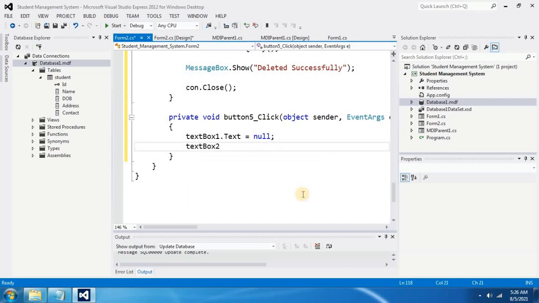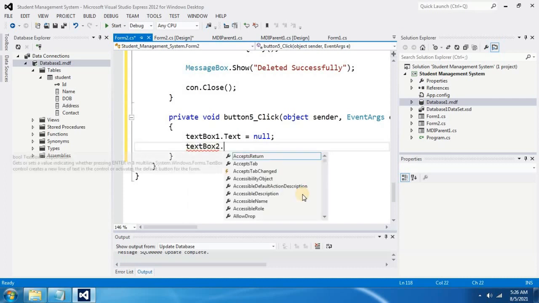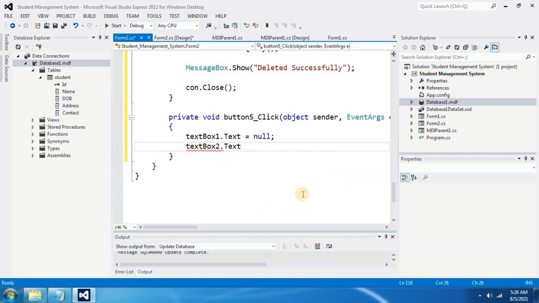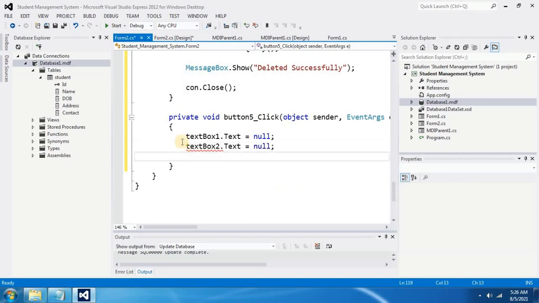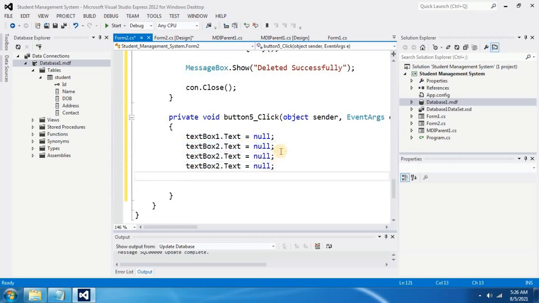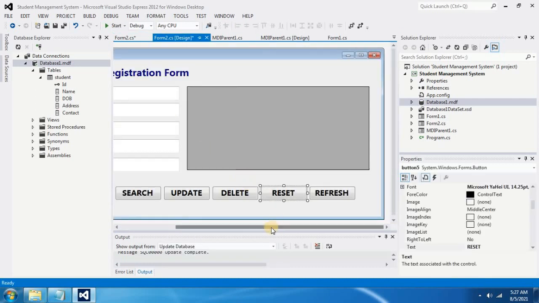In the same way, I'm going to write to reset textBox2. I can take a copy to clear all the text boxes like this. This is how to reset the content inside text boxes. I will demonstrate it when we are running the project. Again I come back to designer.